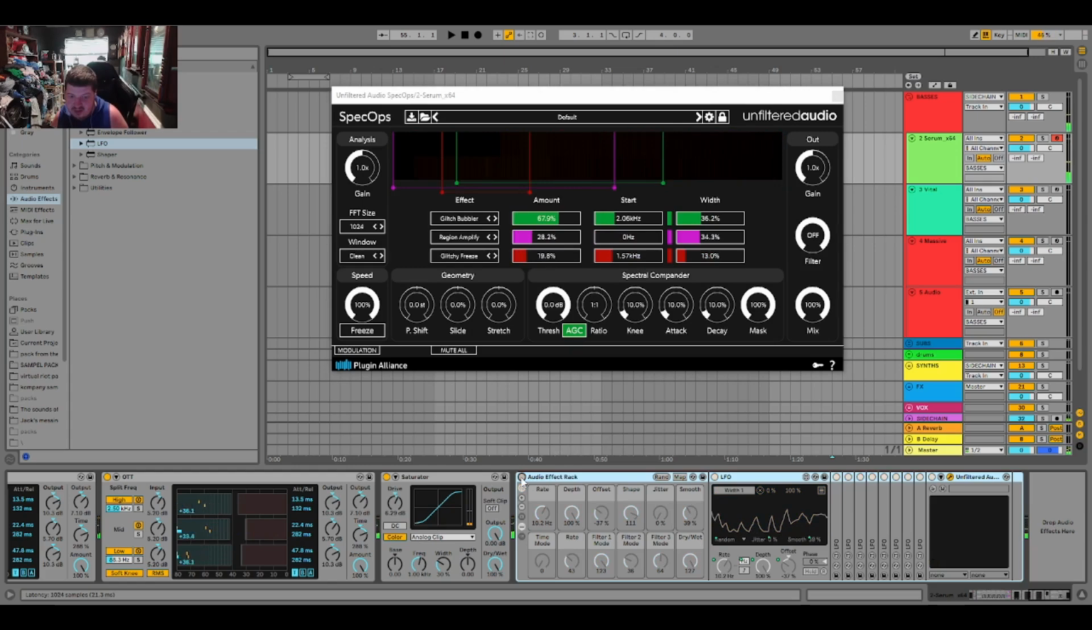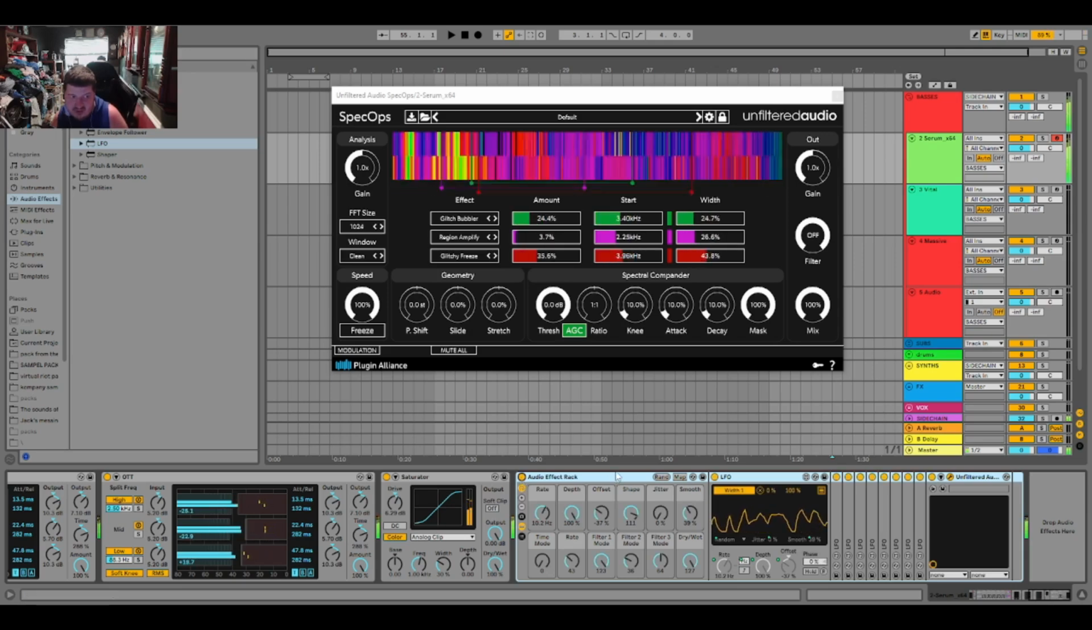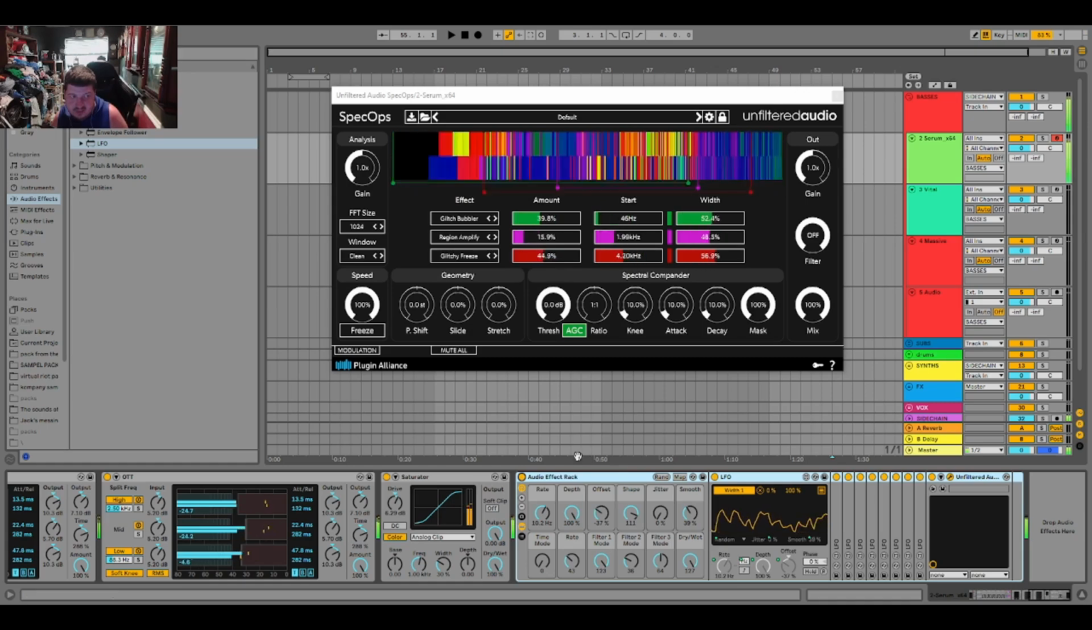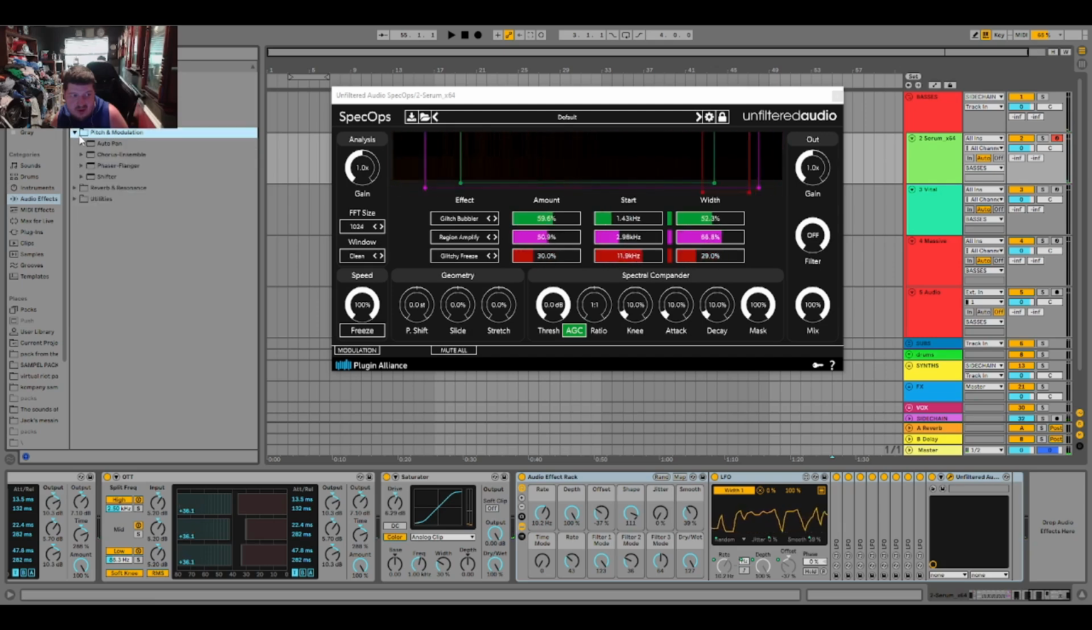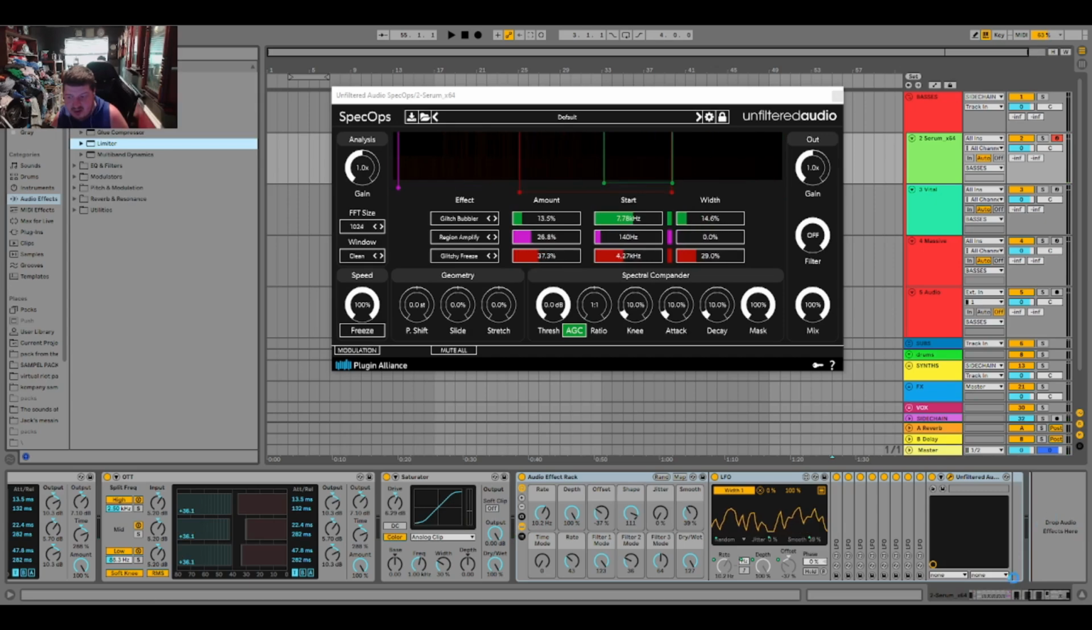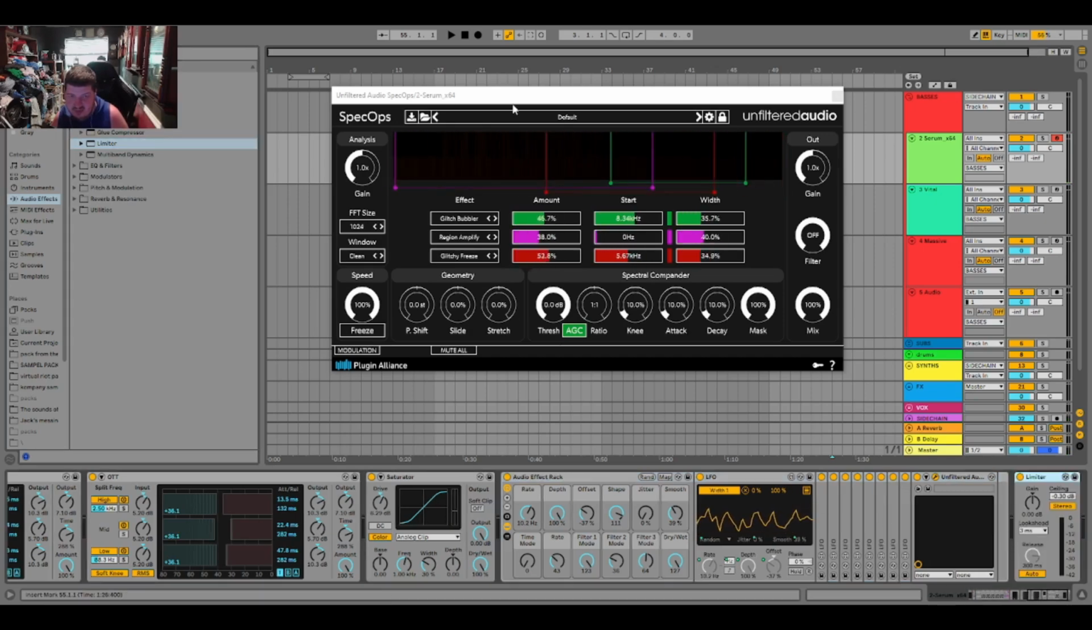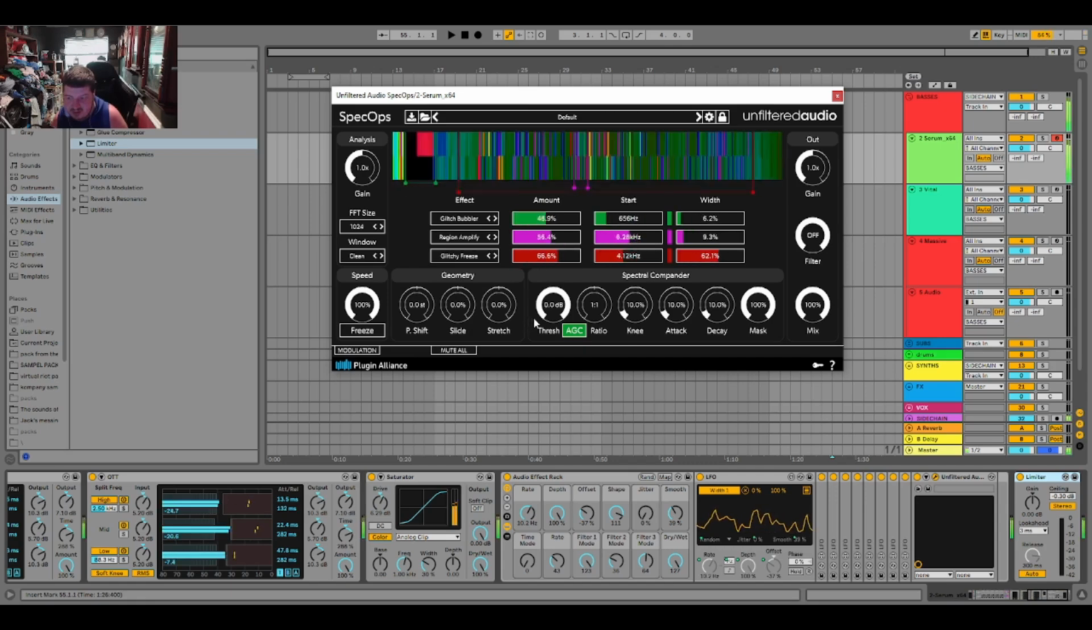Pretty cool, and let's show before and after. So here's before, and here's after. Pretty cool, and I'm going to put a limiter on the end here, just so it doesn't get too loud and really peaky and terrible.